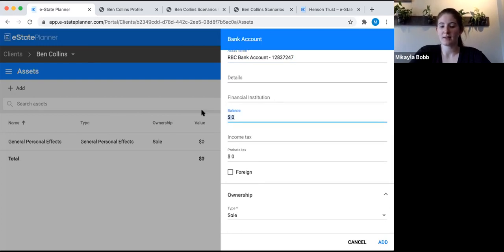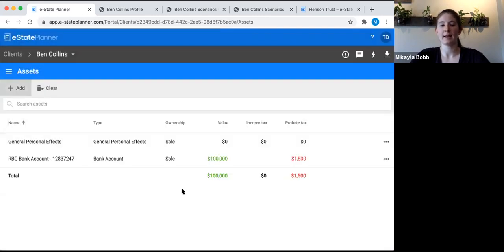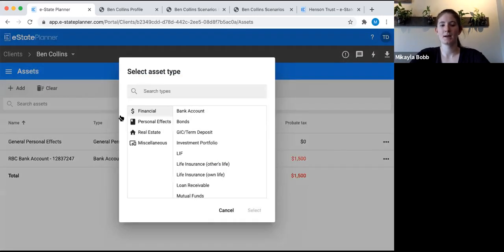The balance, you don't have to put values in, but if you do, then the probate tax is going to automatically calculate for you. And then let's just say this ownership is sole. We'll go ahead and add that in.